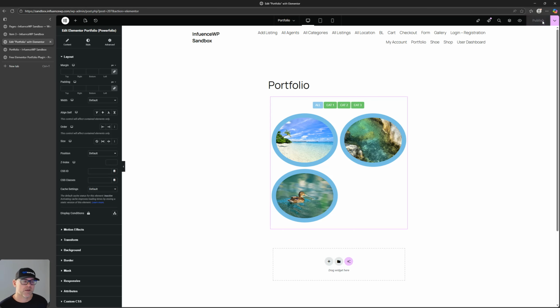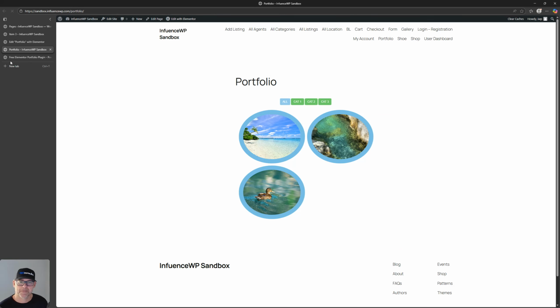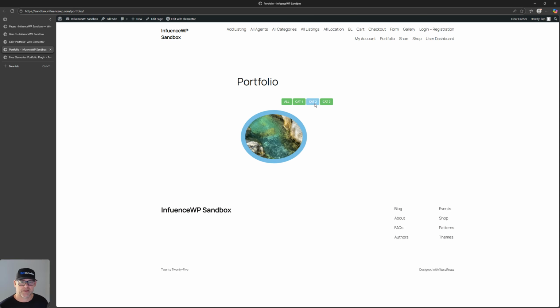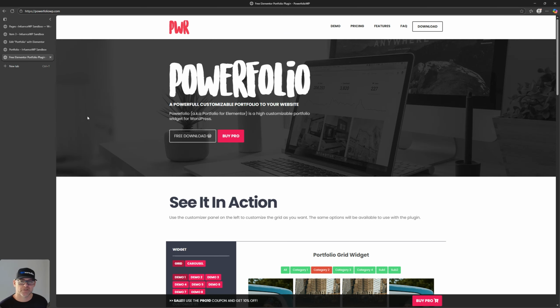Super cool. All right, let's go ahead and publish that, and then we'll look at this front end one more time. There we go. We've got our crazy design. This is looking cool. We've got filter by categories. We see that the active filter is styling properly. Very cool.